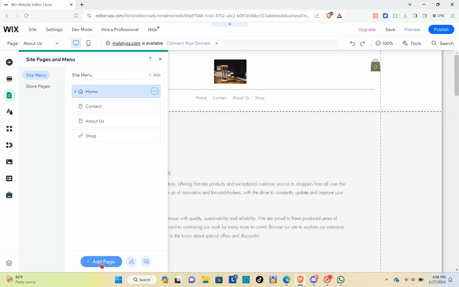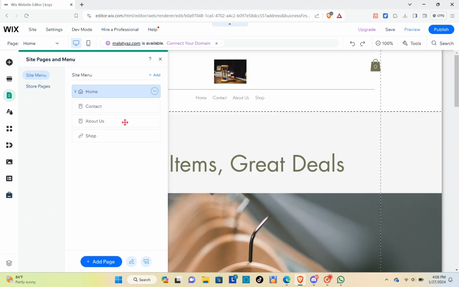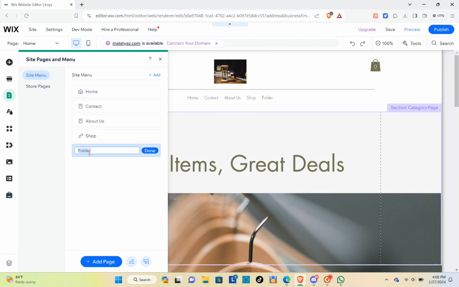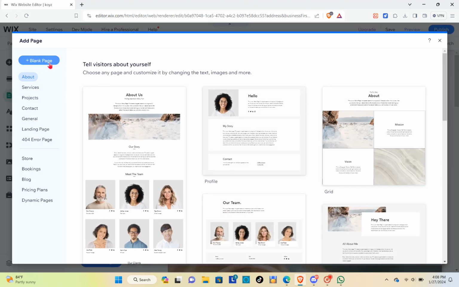In the lower part of this dialog, you have add a page, so you could add the main page or use an existing one. We also have here a sub menu title, so we could just give it a title. For instance, I'm going to name this one social and then click on done. After that, you can see that the icon for the social is different since we created this one as a subtitle. Now all we have to do is click on the add page option and then click on the blank page.